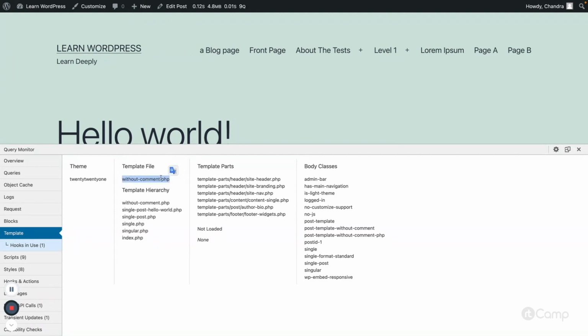Okay, and it's stored into the post meta. So this is the template that has been loaded. If this template is not found, then it will use single-post-hello-world.php, else it will go to single-post, then singular, and then index. So this way you can also have the hierarchy, and WordPress loads a custom template also if it's assigned to the post or page or any other custom post types.